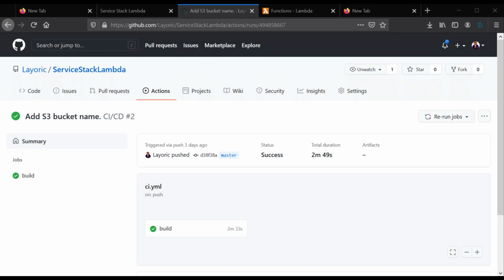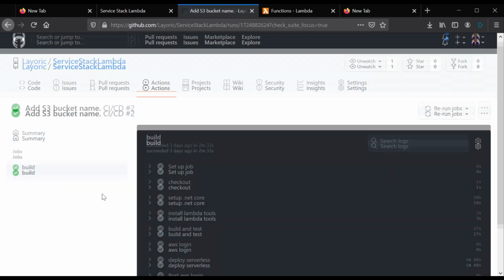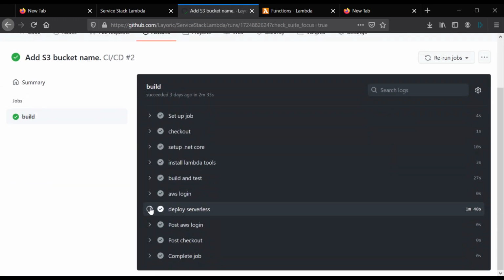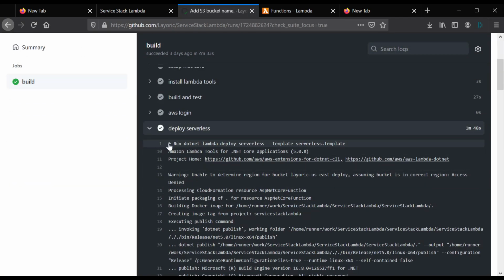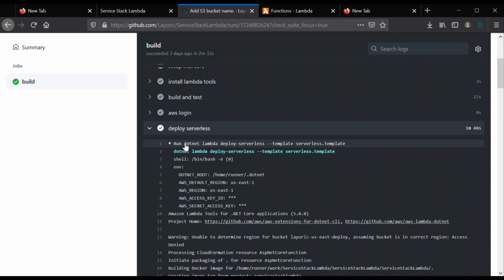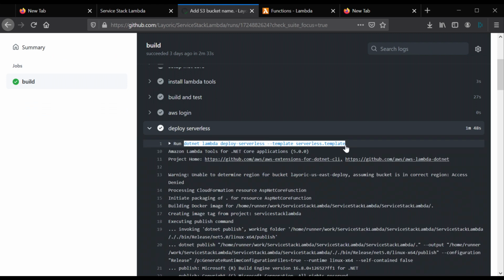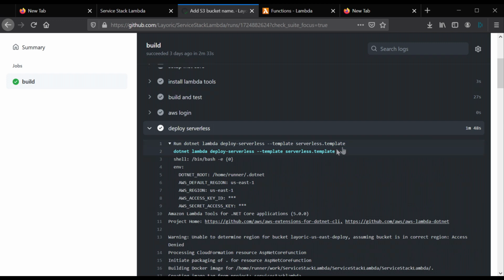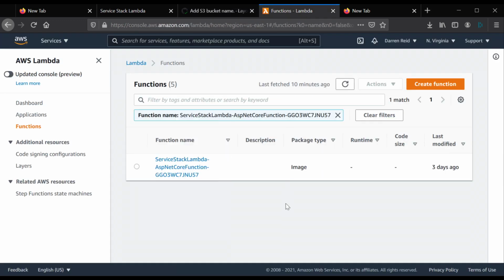This will kick off a new set of GitHub Actions workflow that will run from the very beginning. As you'll see in the logs, the command being used is the .NET Lambda deploy serverless command. This comes from the AWS .NET Core CLI tooling that handles building our project, Docker image, and the AWS resources via the serverless.template file. Once finished, our Lambda function is now deployed to AWS.